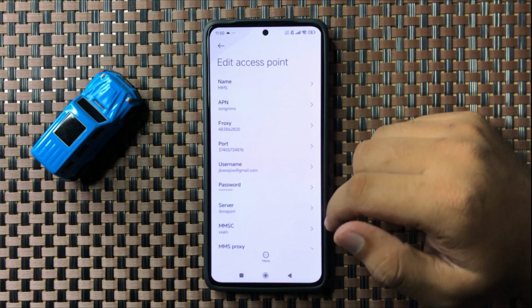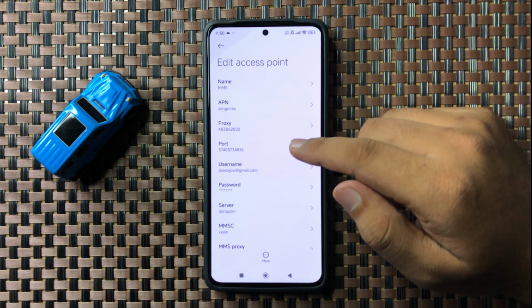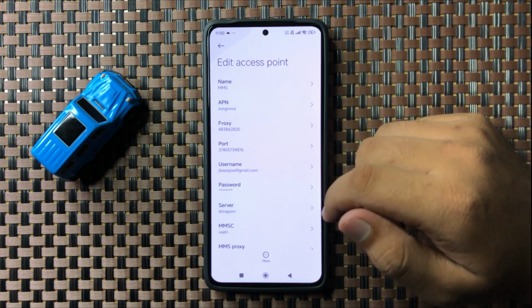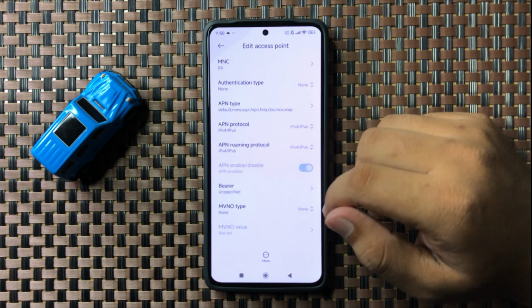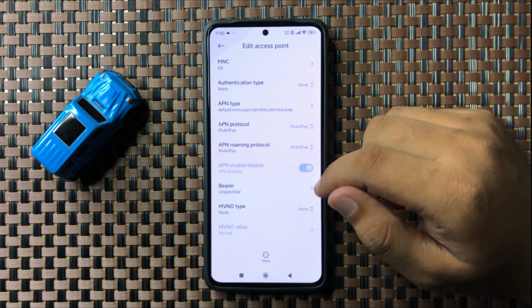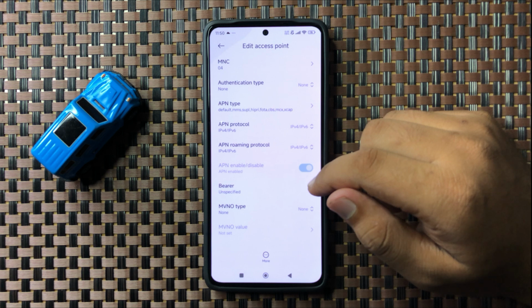So if the information is not correct, then correct the information, and after correcting this information, from here the MMS not receiving issue will be fixed.